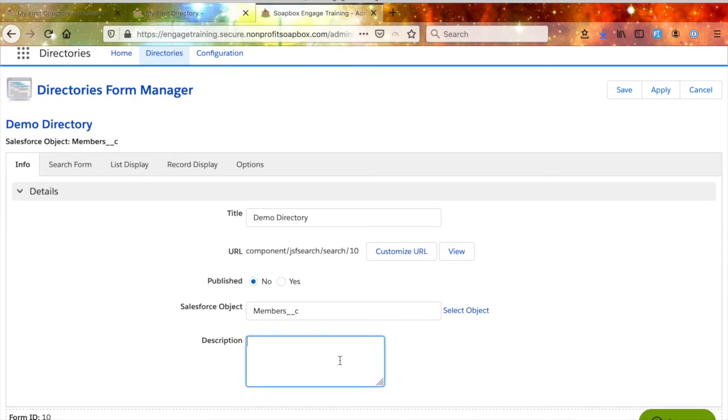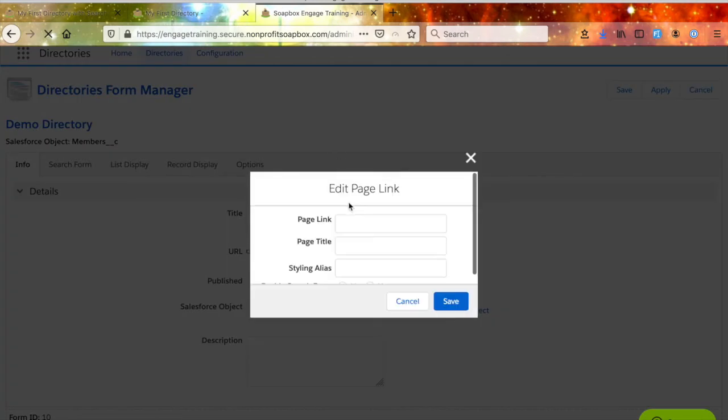We can also add a description here if we want. We do want it published, and we're going to go ahead and customize our URL here. This is the same as what we were seeing in the QuickBox, but here we're doing it on our new form here in the Edit view and the Create view. So our page link will be Demo Directory, and the page title will be Demo Directory.